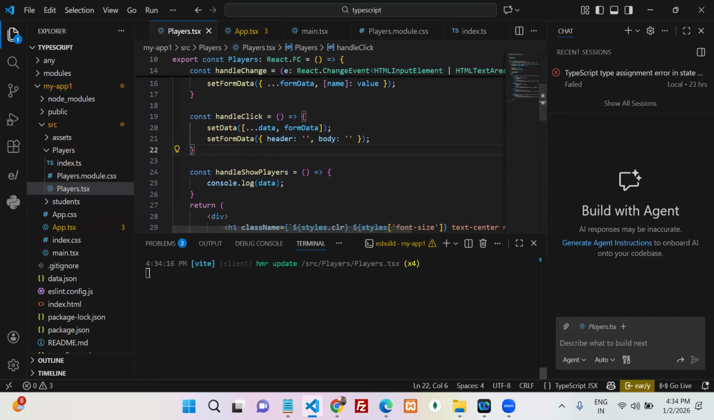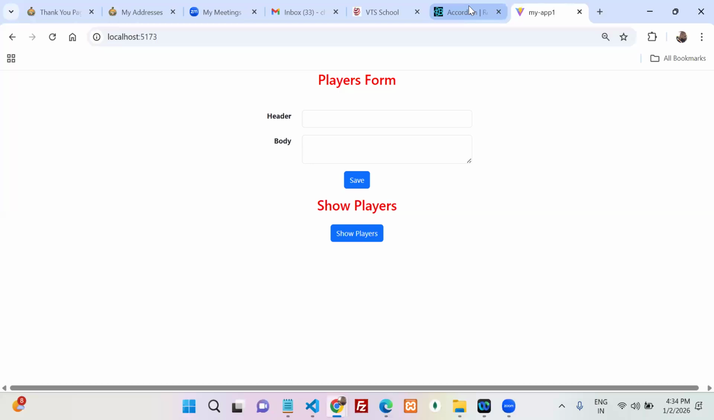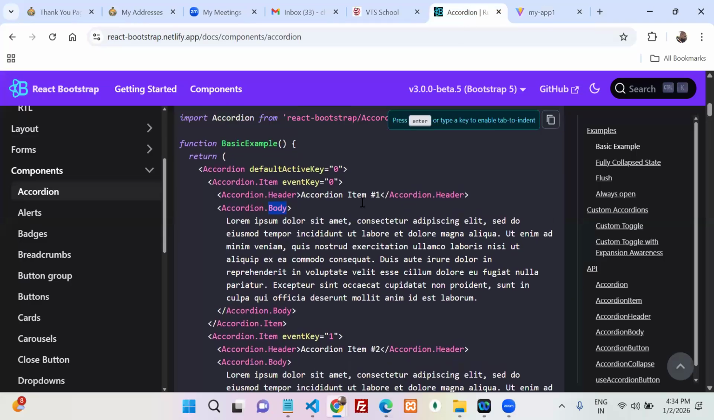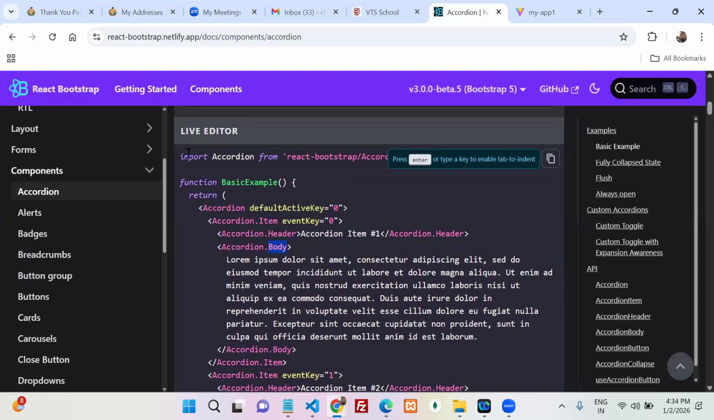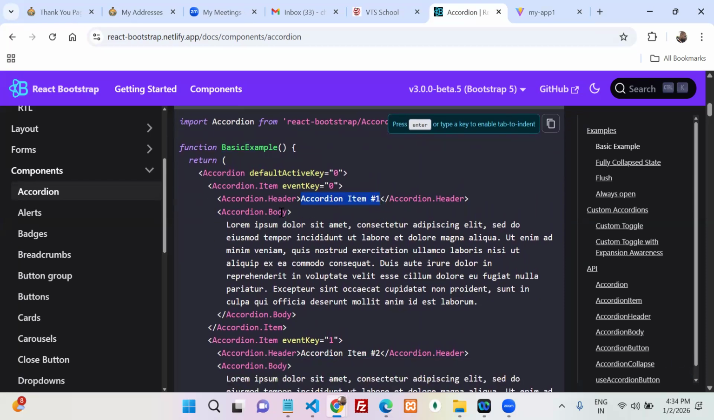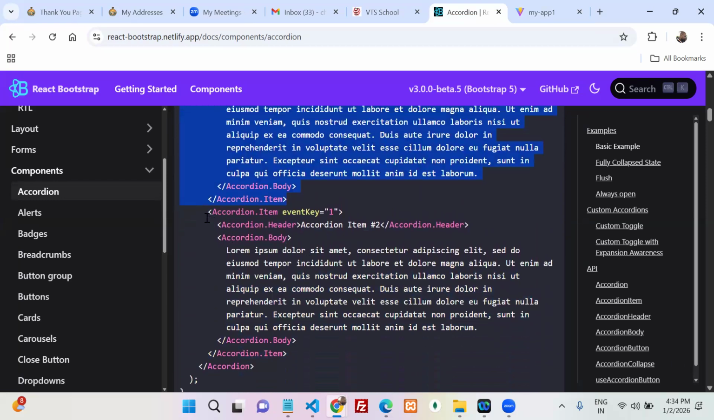Now how does the Bootstrap accordion look? Go to accordion. Observe here, you can import accordion. Here is the basic example, leave it. Here you place your header, here you place your body, and this is one accordion item. The next one is another accordion item. Now tell me, in our case, do you want me to write like this, or iterate the accordion item based on your data?